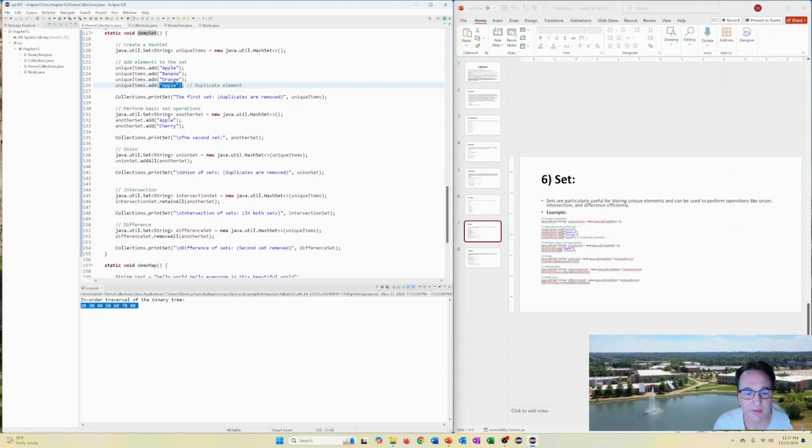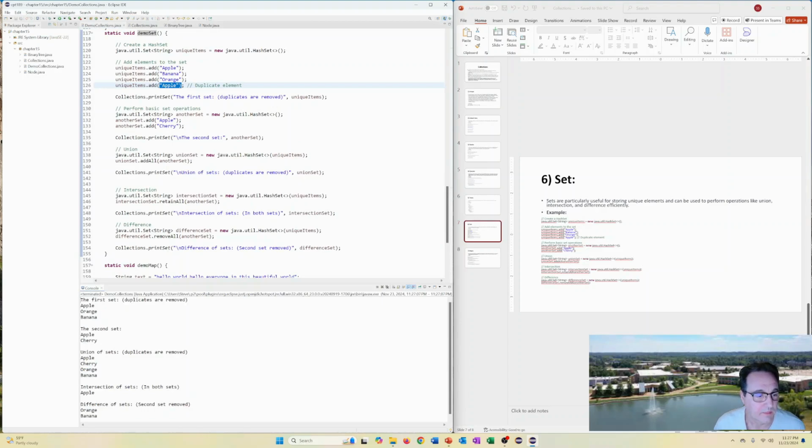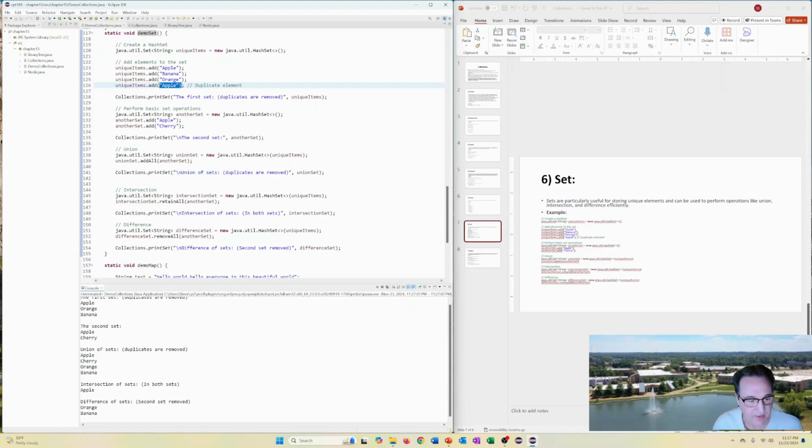And let's take a look at what that output looks like. And so here we have it. We have printed the first set with the duplicate removed. We've printed the second set. We've printed a union of the sets where the duplicates are removed again, and an intersection of both sets, which in this case is apple. And then the difference of the sets, what it does is it prints just the first set. The second set is removed.